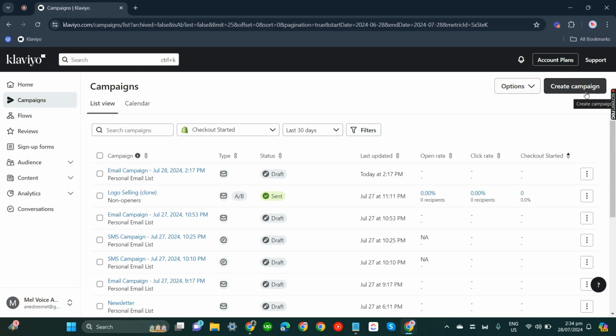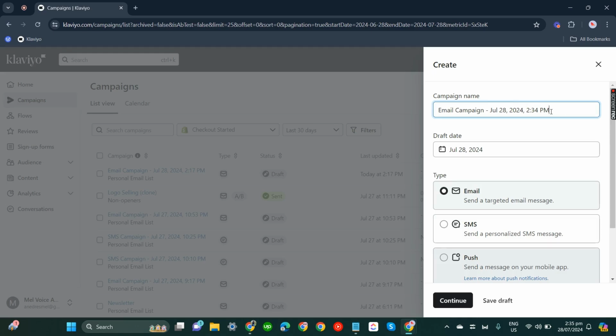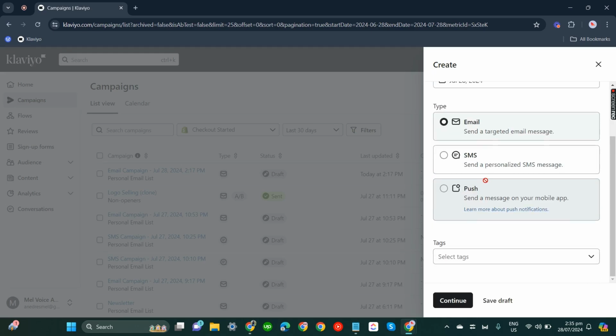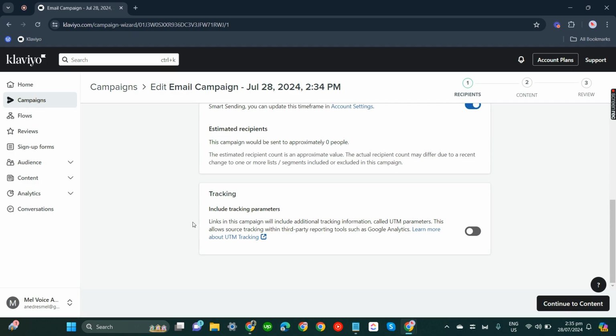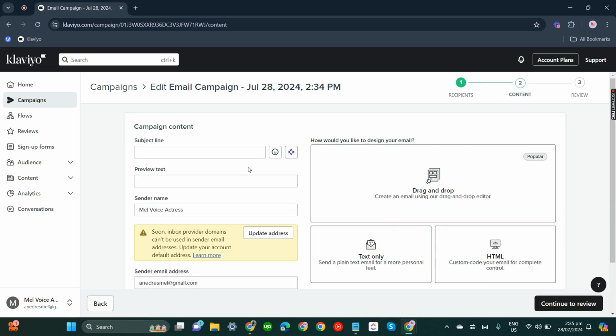Let's click Create Campaign. You can change the name if you'd like to. And since this one is for email marketing, let's just click email there. You can select tags as well. Let's click continue. After that, we'll need to click the list that we made earlier. Go to tracking and make sure that this one is toggled on so you can track your emails. Continue to content. There you go.